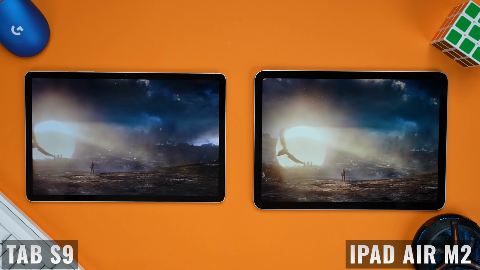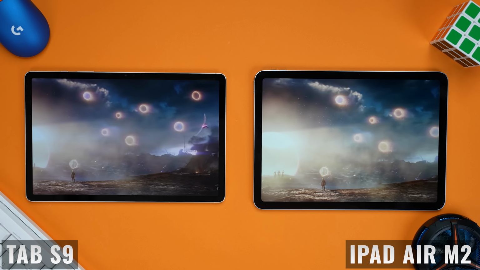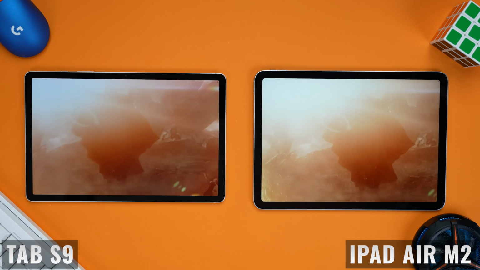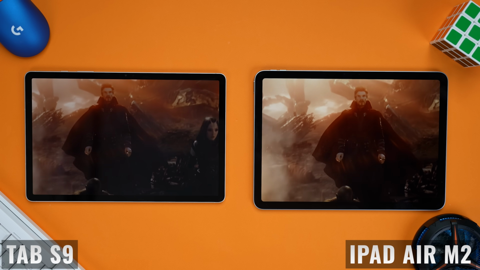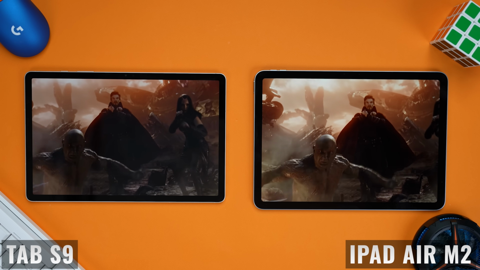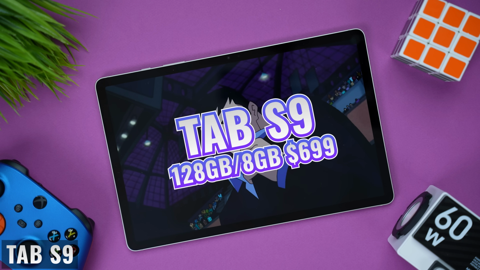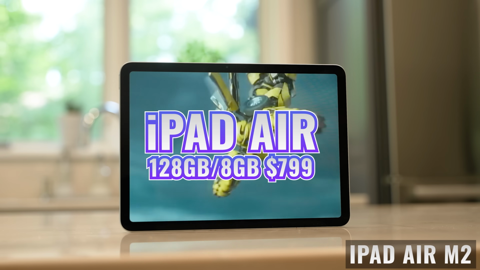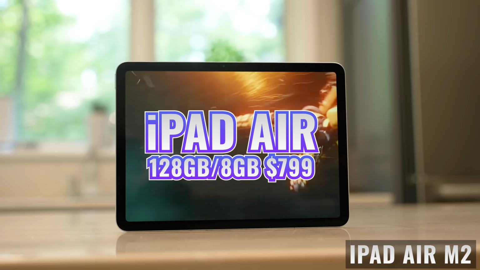but let's talk about pricing. So I'm going to use the prices off of the Apple and Samsung stores because it's more standardized that way, but you can usually find better prices by using the links in the description. Now, the base model of the Tab S9 comes with 128 gigabytes of storage and sells for $699. The base model of the iPad Air also comes with 128 gigabytes and it sells for $799.